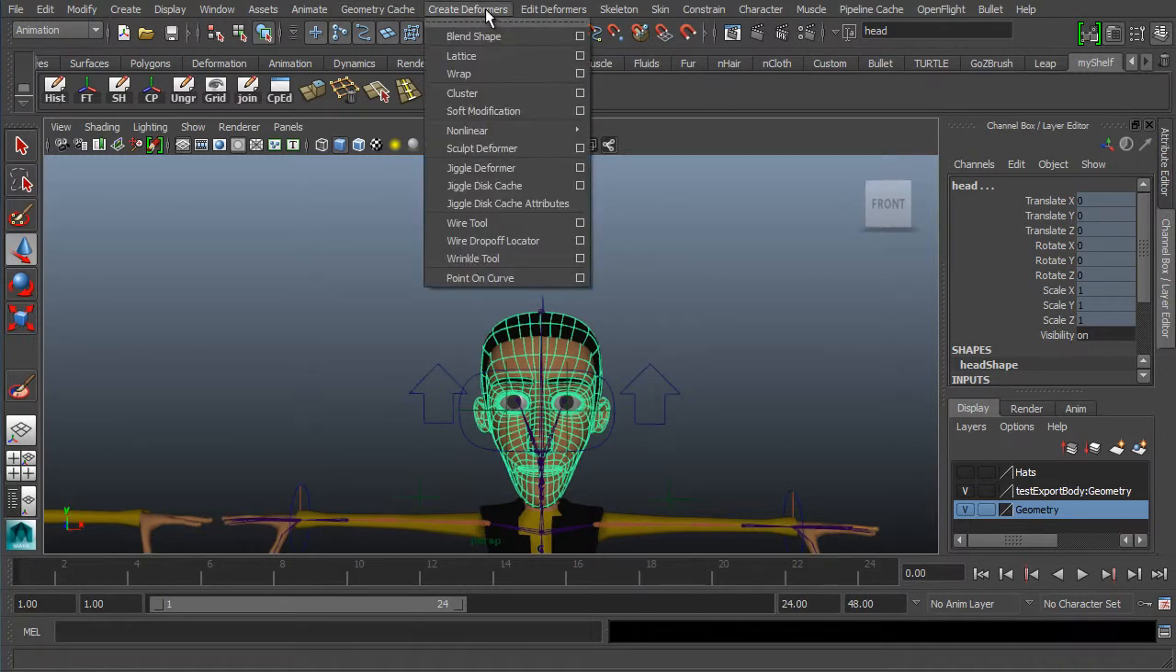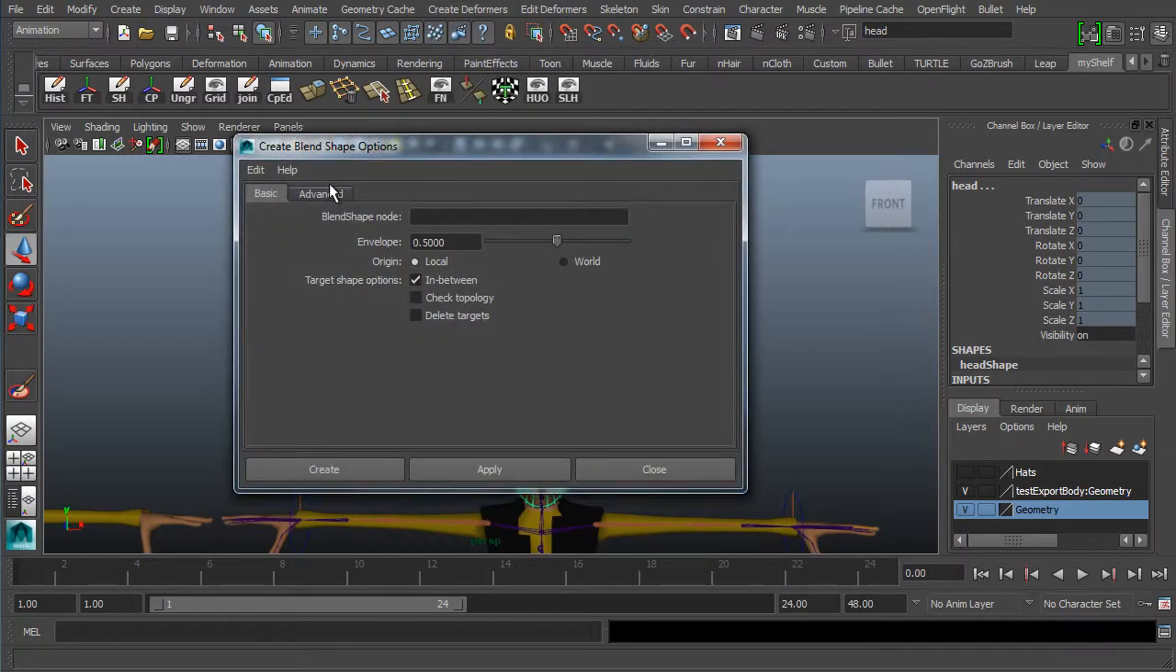So if you go to create deformers up top, down to blend shape option box, we're going to put the envelope at 0.5, which says that there's two blend shapes that need to be split. We're going to give one half the value, the other one's going to have the other half in that order. So 0.5 plus 0.5 equaling 1. We're going to turn on in between, and I turned off check topology because that seemed to work just fine. I didn't do anything with the advanced tab, so it's still based at the default. And I'm just going to go down to create.